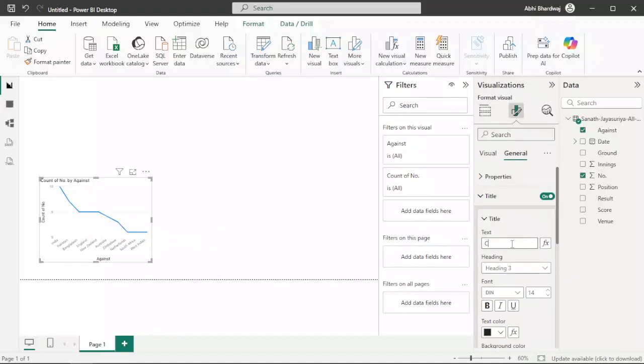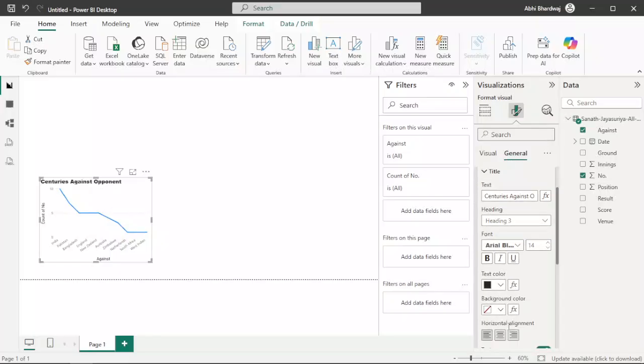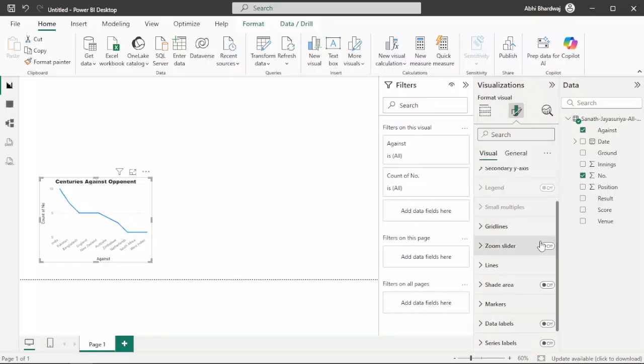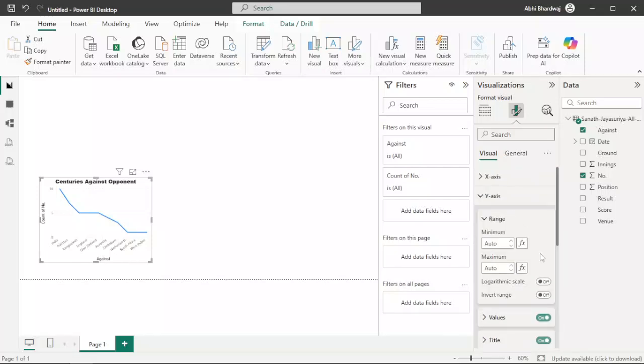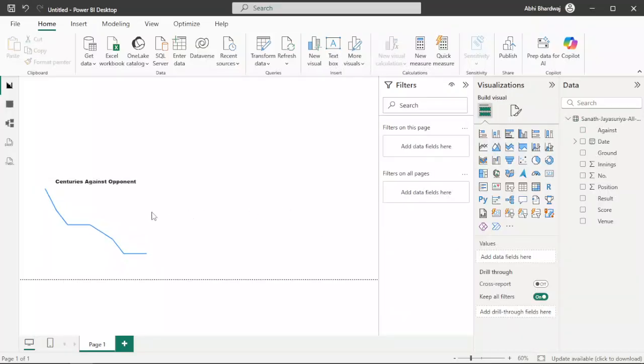So, centuries against opponent, making it Arial black, keeping it in center, going to y-axis, switching off values, switching off title. Perfect. Now let's do one thing.